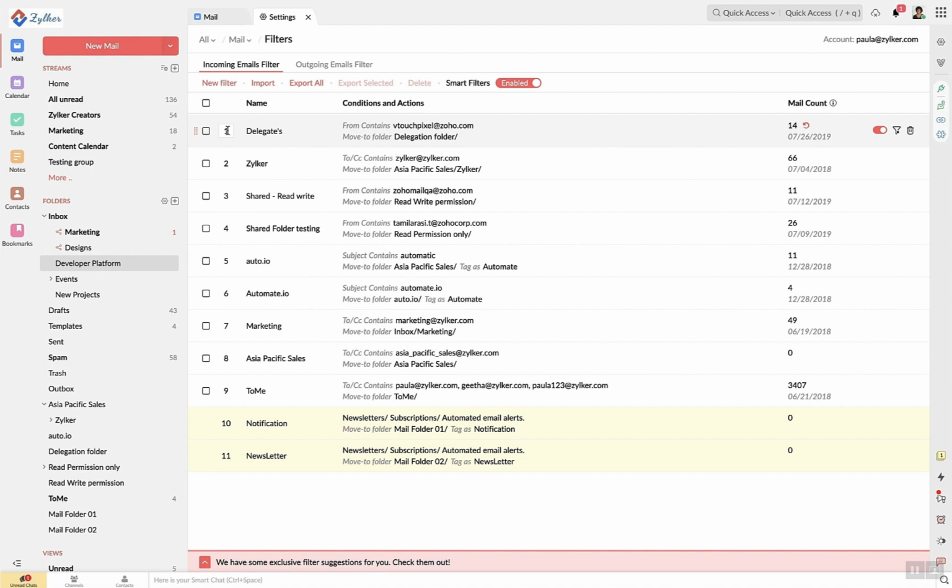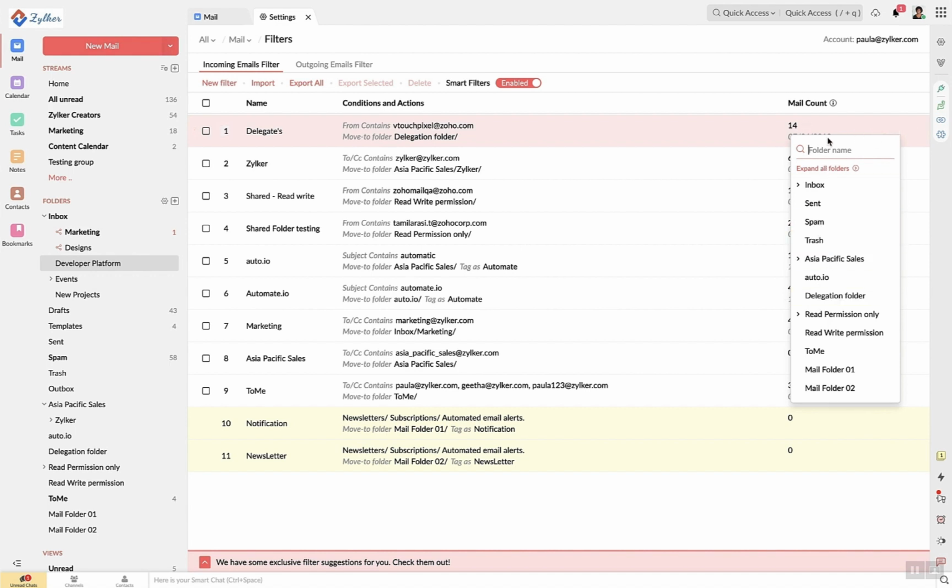And the best part is, even if you add the filter after a lot of emails have been sent and received and are unorganized in your mailbox, you can click the run through option right here and select the folders you want to apply the run through to. So this particular filter gets operated on all the emails that are part of that folder. This way you can easily organize your emails with just a single click.